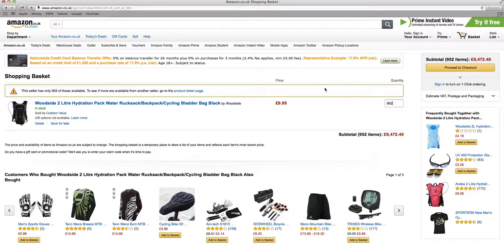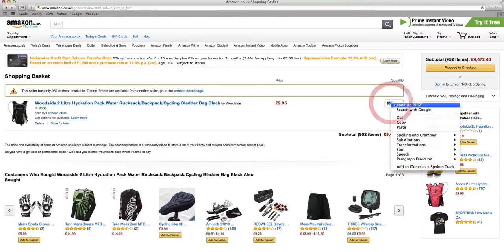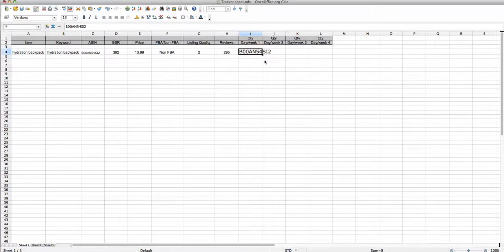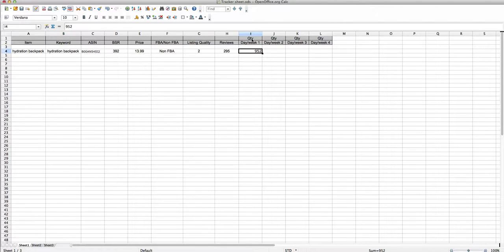Oh, it didn't copy for some reason. Let me just go ahead and do it this way. All right, so we've got 952. Now you could either date this or you could just write day one, but I would say just write the particular day if you're tracking on a daily basis. So you could just write, you know, 18th of July if that was the day that you were tracking it.